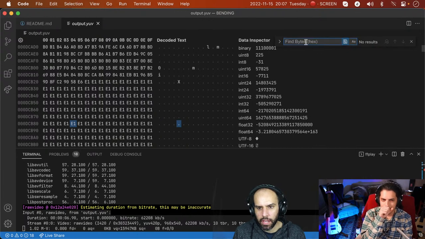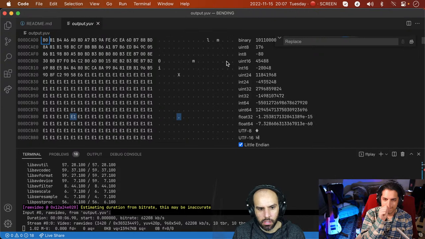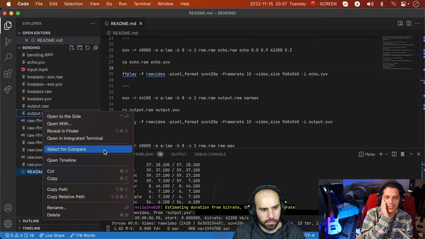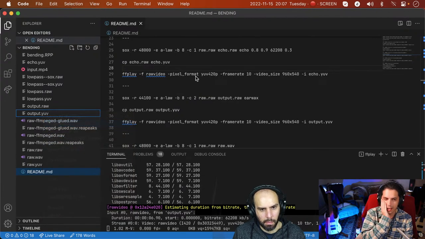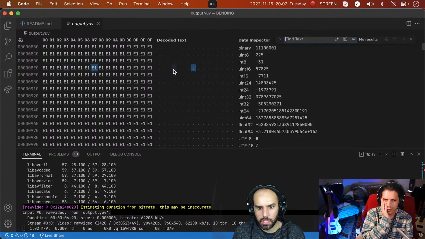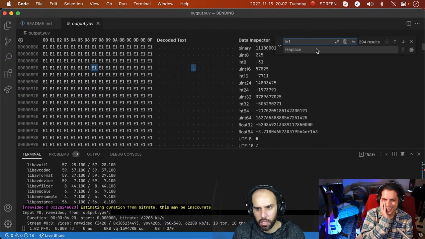without having to search in binary mode. Find bytes, hex. E1. It found a bunch. Replace with... Oh, I cannot type. Oh, that's so sad. It almost has the feature. And now the interface glitched out. That's so weird. Maybe there are just so many E1 results that it gave up on life. Come on, Microsoft wrote this plugin. I expect more from them. That's not much of an endorsement, is it? Oh, 294. Well, that's horse shit. Oh, now I can type.